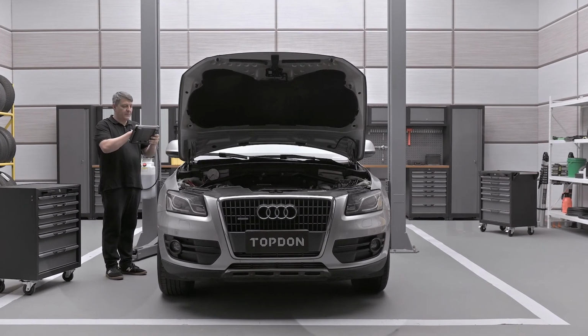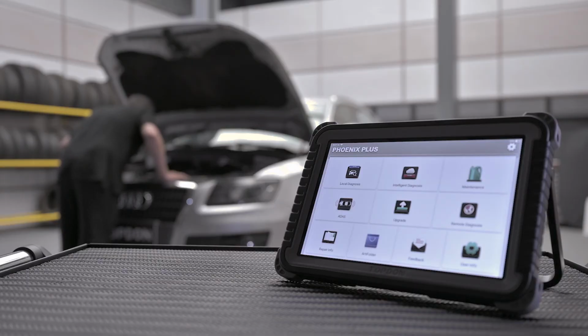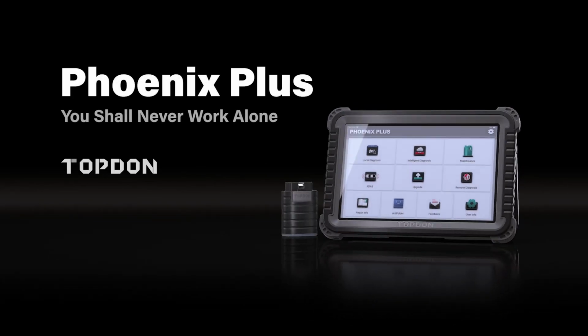The Phoenix Plus combines all essential diagnostic coverage in one affordable tool while providing the advanced coverage needed to support the system. TOPDON, diagnostic innovation.